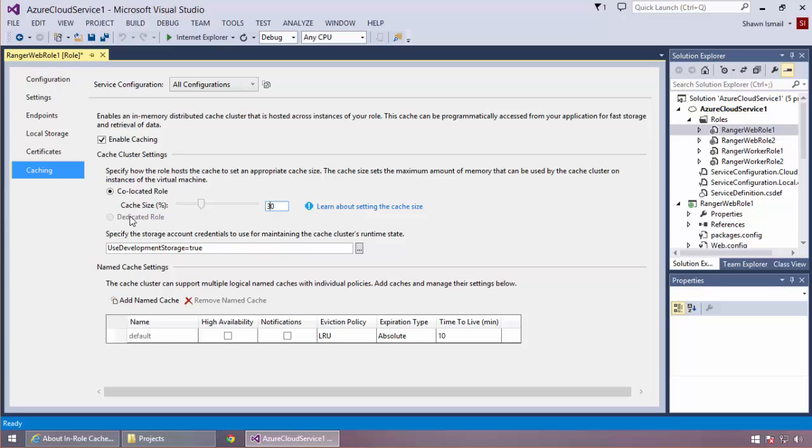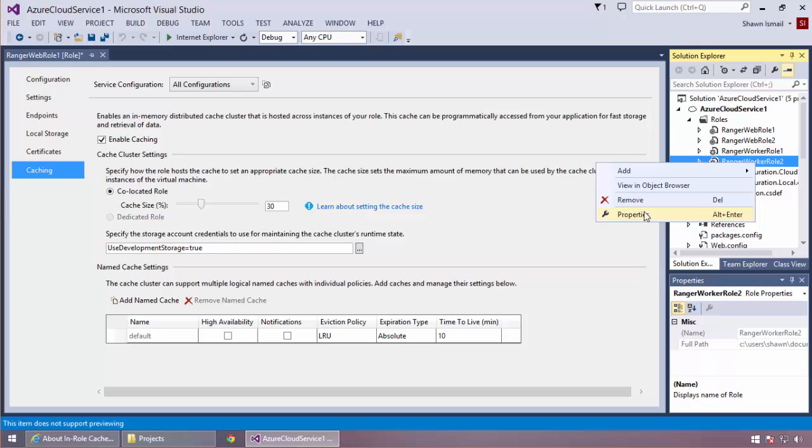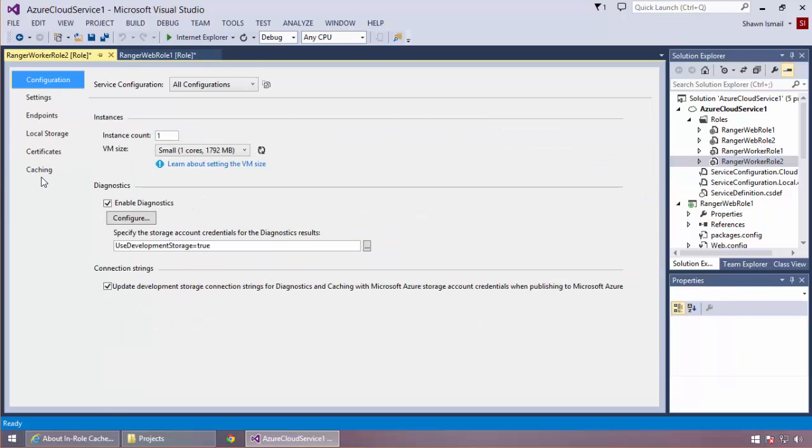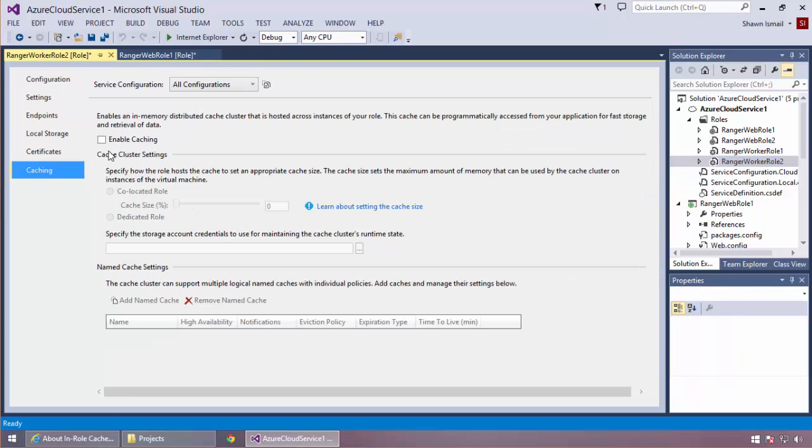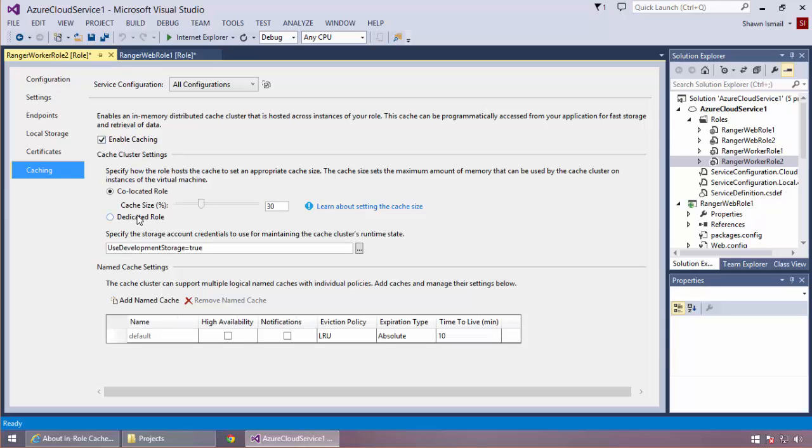Now, obviously, you can see over here that you cannot click on the dedicated role. And why is that? Well, you cannot have a dedicated role on a web role. It is only enabled on a worker role. So if you go to worker role over here, go to properties, go to caching here and enable caching, you can now actually see its dedicated role.